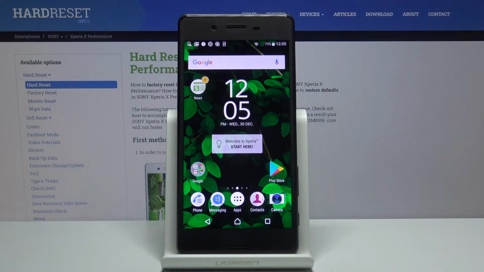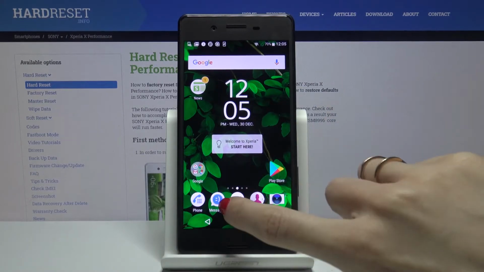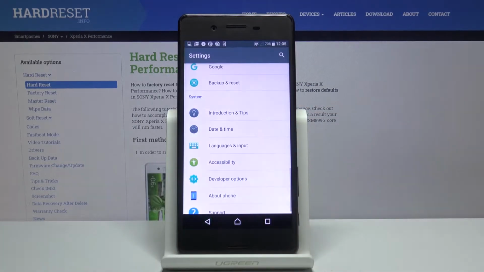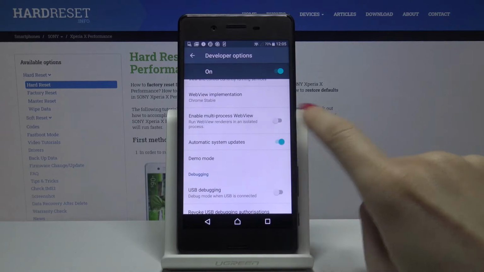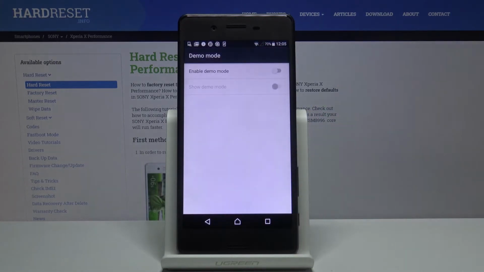In front of me is SONY Xperia X Performance, and let me show you how to activate demo mode on the following device. So at first, we just open the list of all apps and go to the settings. Click on developer options then, and select demo mode. Click on it, and right in front of you, you've got a demo mode option.